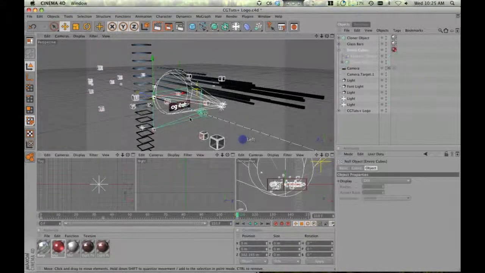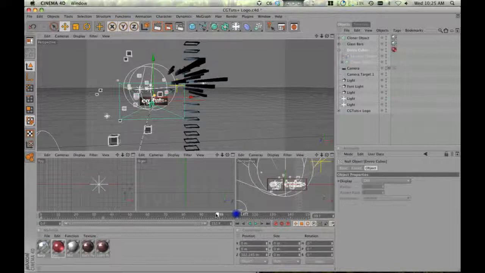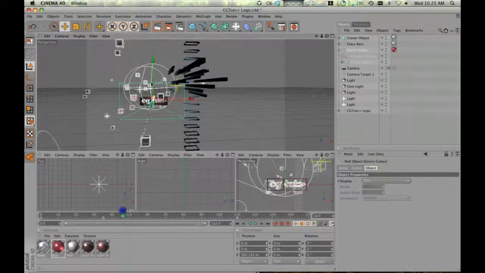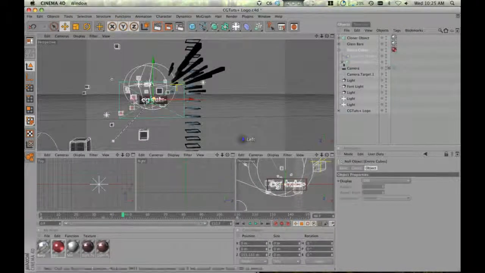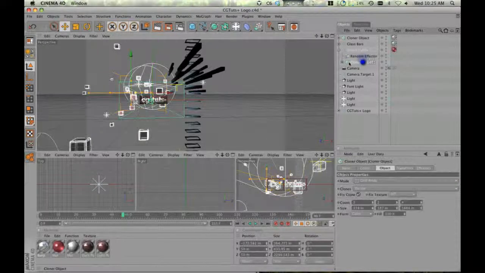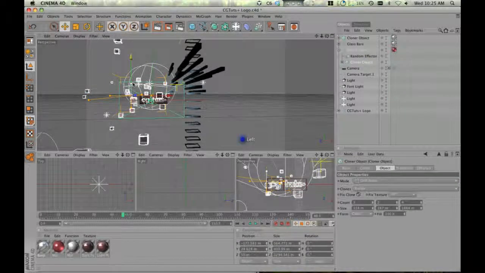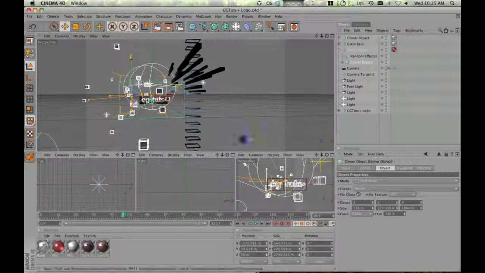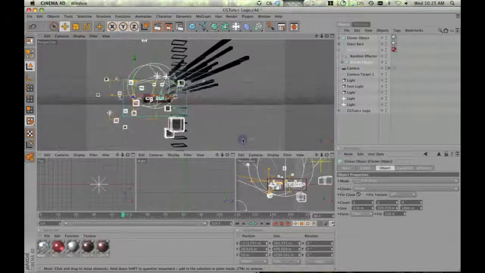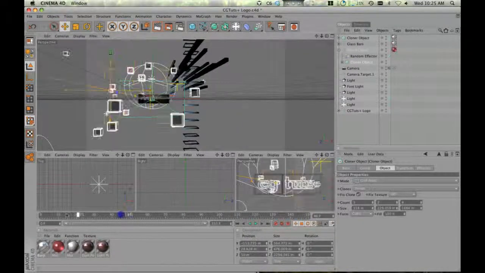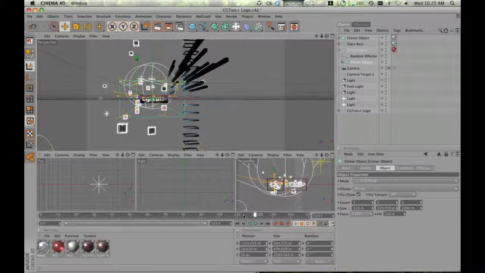Alright, now to check, see if I think one of these cubes intersects. Yeah, it does. Alright, we're going to have to move our cloner object down, increase the X a bit, move it over, so we can get right in that little pocket there. There we go, no intersection. Perfect.